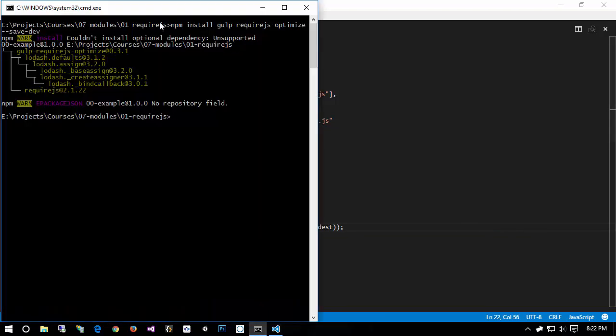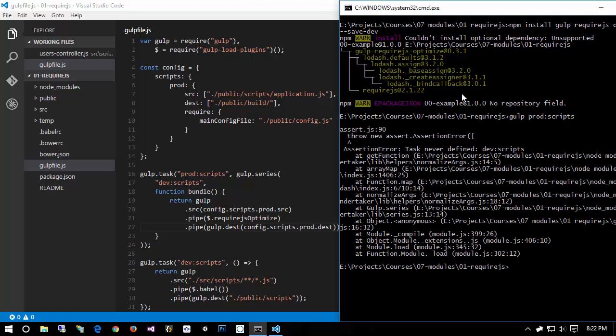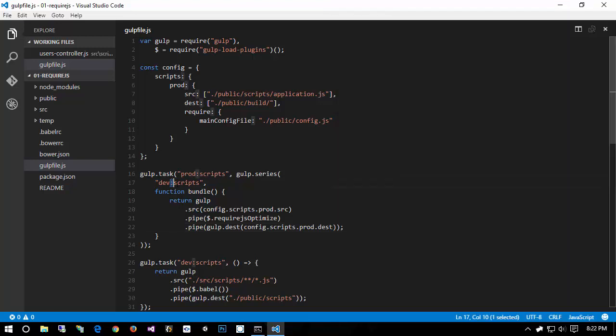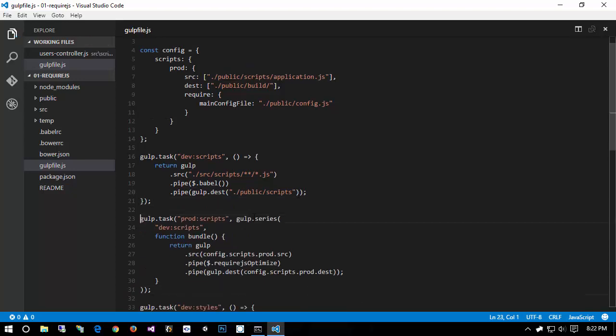All right, let's go ahead and open up our command line window, and I'm simply going to say gulp prod scripts. So the first thing it's going to do is compile all of our scripts using Babel, and then it's going to throw an exception. And the reason it's throwing an exception is because I depend on dev scripts, but that appears lower than this prod scripts. This is something I'm still getting used to from transitioning from Gulp 3 to Gulp 4, but we're going to want to make sure that we define our dev scripts before we run our prod scripts. So I'm just going to put this down here, right underneath dev scripts.